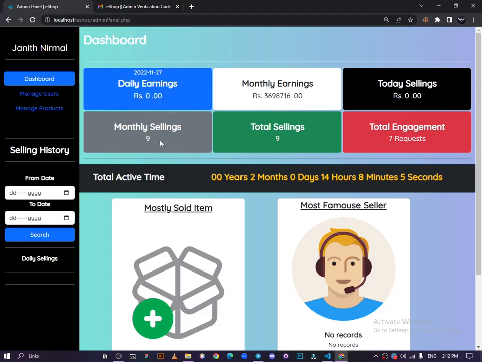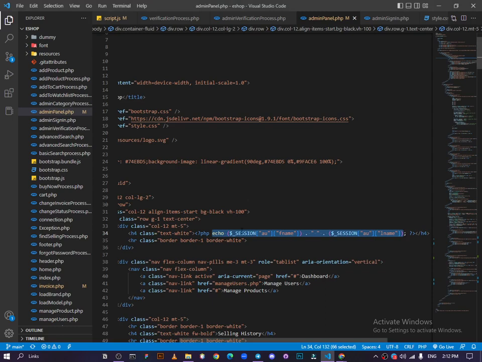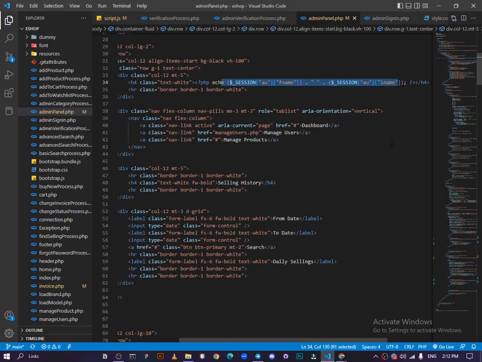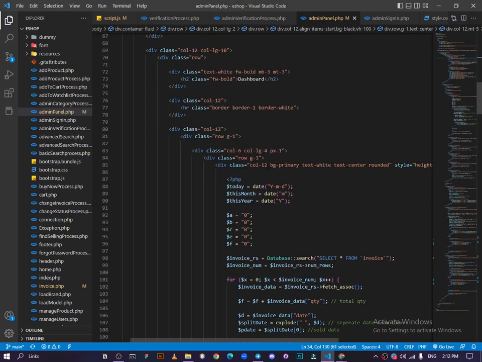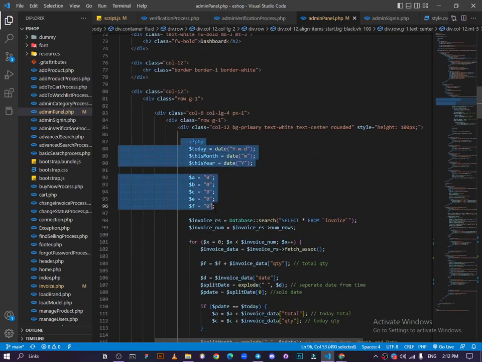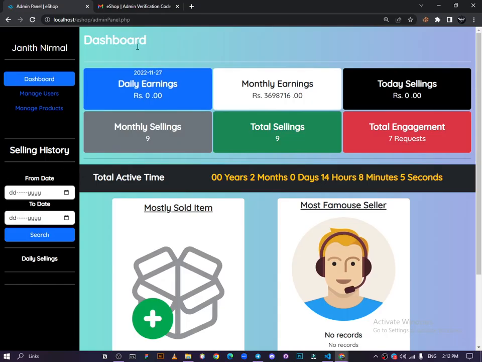So as you can see in the website, we have to show our name. So we use that session variable that we have created just now to show the name of our admin. And then right here in this section, this is where we show the daily earnings and stuff like that.